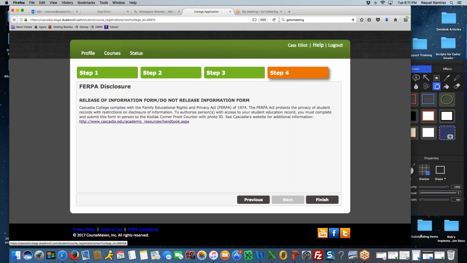And we will click Next. The last step of the pre-reg process for the students is just to read some information about the FERPA disclosure. There is, again, a link that would bring them to the Cascadia College Academic Handbook so they can read the full spiel about that. But it's just making sure that they are aware of the FERPA disclosure and FERPA release information, and then you will click Finish.